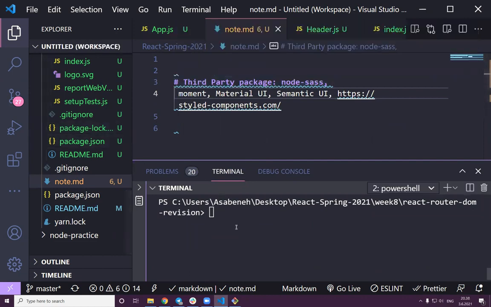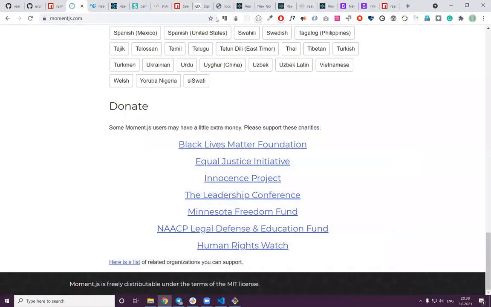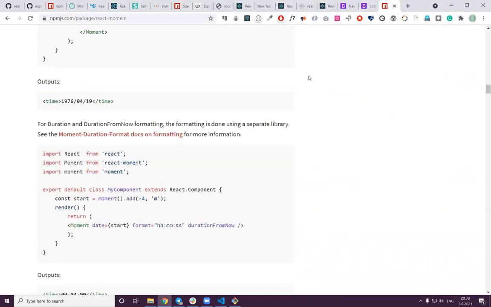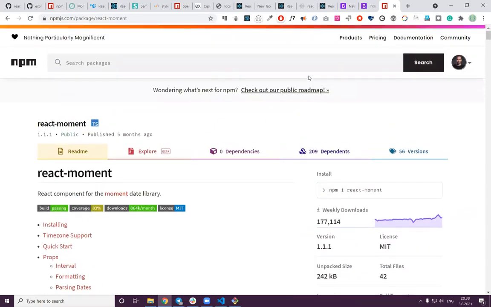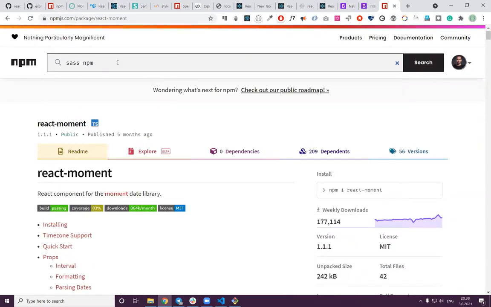Sass, but it's very important. Let me try today. npm install. Okay, maybe I have to get the latest version. I may get it. So here you can also search from here. Okay, Sass npm.